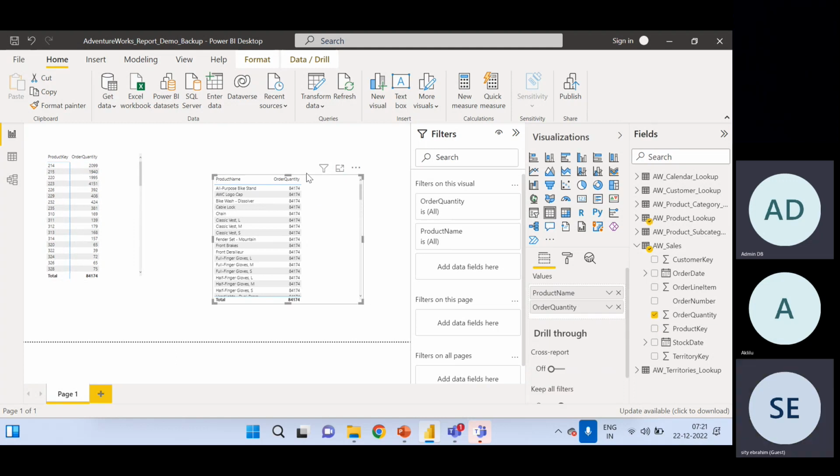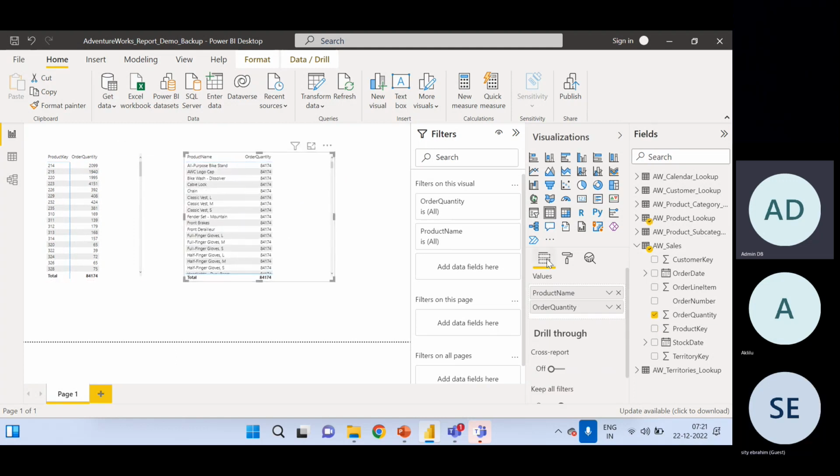The second table, what I have done is I have pulled product name. See, this one is highlighted, product lookup, which means I have taken product name from the product lookup table, and from the sales table, I have taken order quantity. What we are seeing is that in total we have 84174, which is correct. But for each of these products, we are getting the same number, 84174, 84174, like this. So this is not making sense, right? This looks weird and the numbers are not correct.